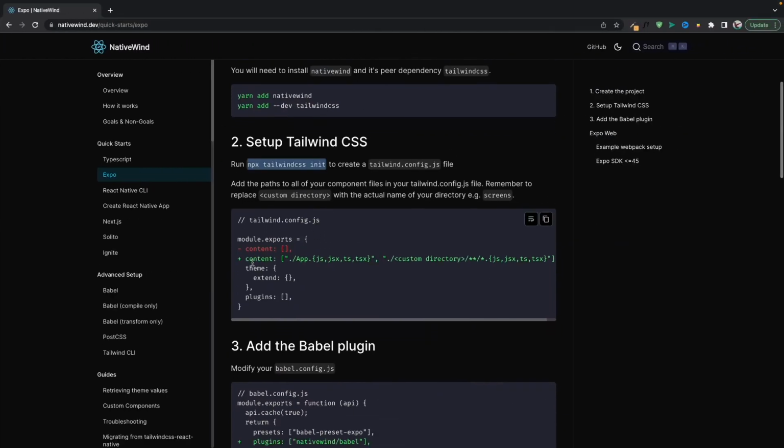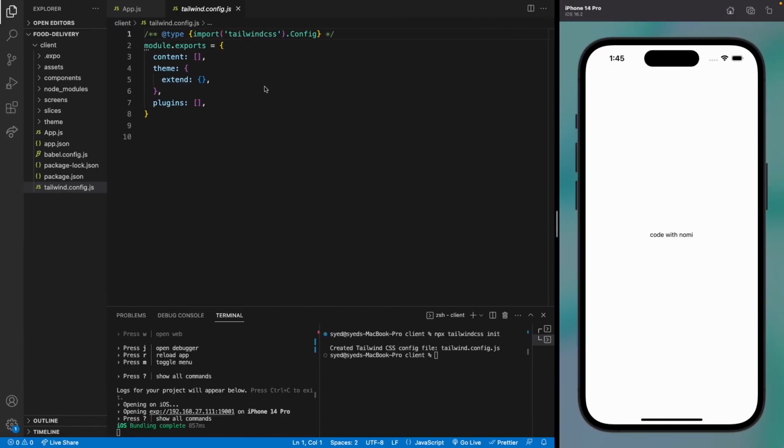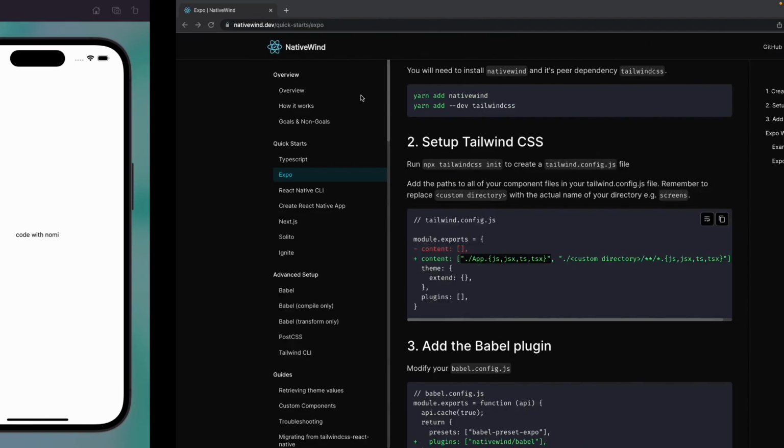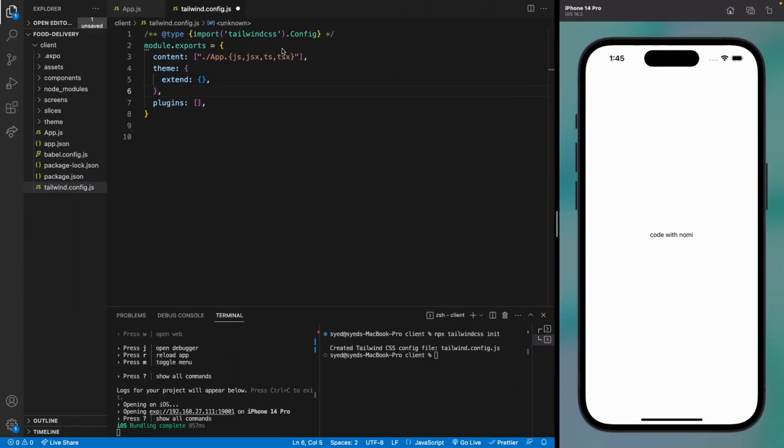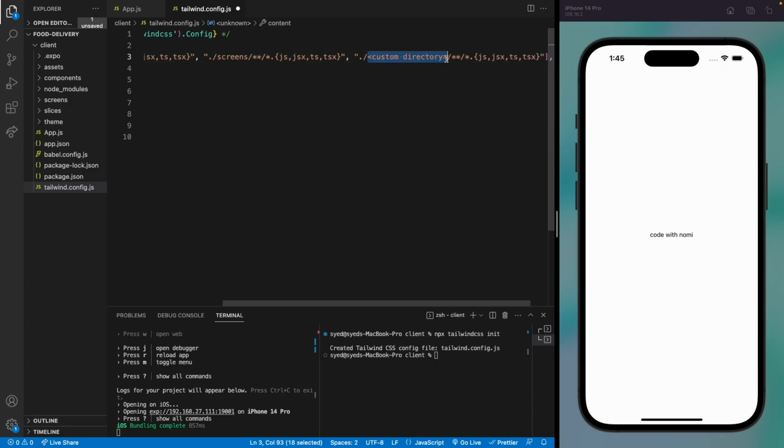We need to change the contents of this file so that we can use the Tailwind classes in our project. These are all the directories that will use Tailwind CSS classes, so make sure that you list all the directories in which you will be using Tailwind CSS classes. So just copy this directory path, and we need to change it to our directories, like we have a directory screens, and we'll be adding one more directory, components, because we have a components folder.